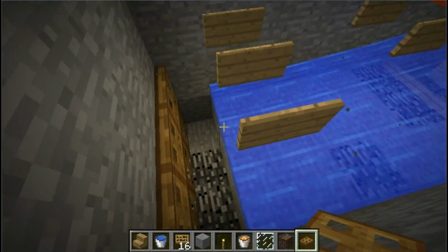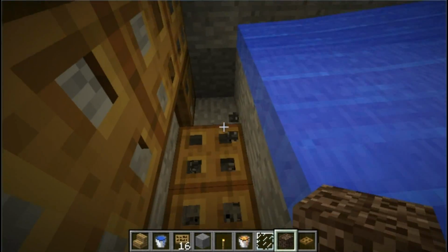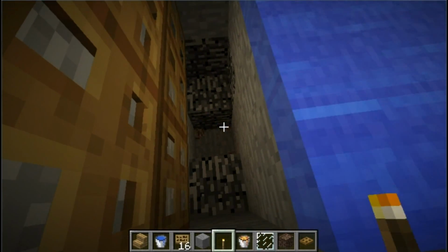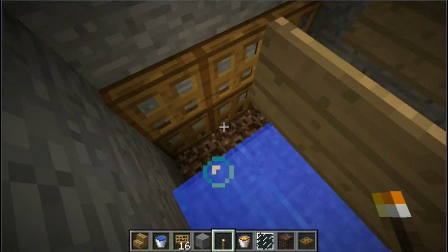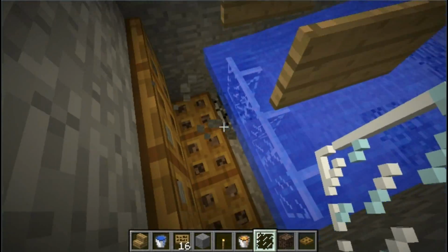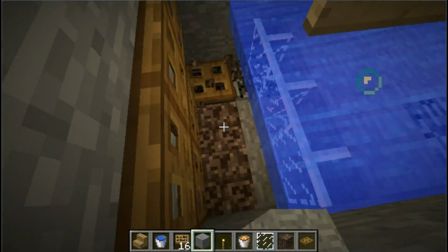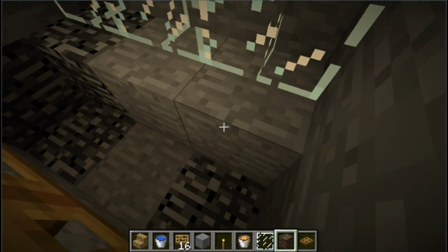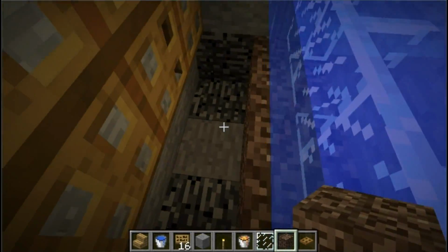So now, what happens is, they will fall on top. This is so annoying when they do that. Nope, I didn't mean to do that. Anyway, you go like this. And then you go like that. I think, nope, I did it wrong. What you would actually have to do is put soul sand under here. There we go. That's what I meant to do.